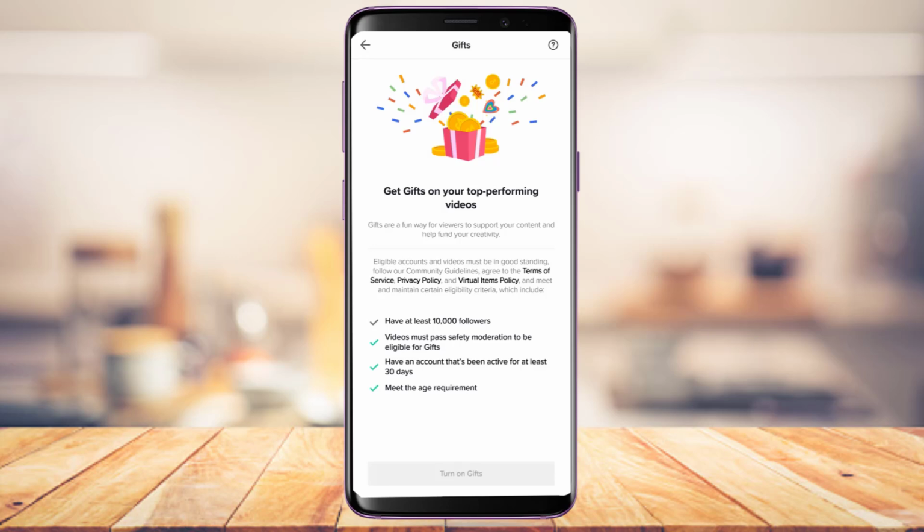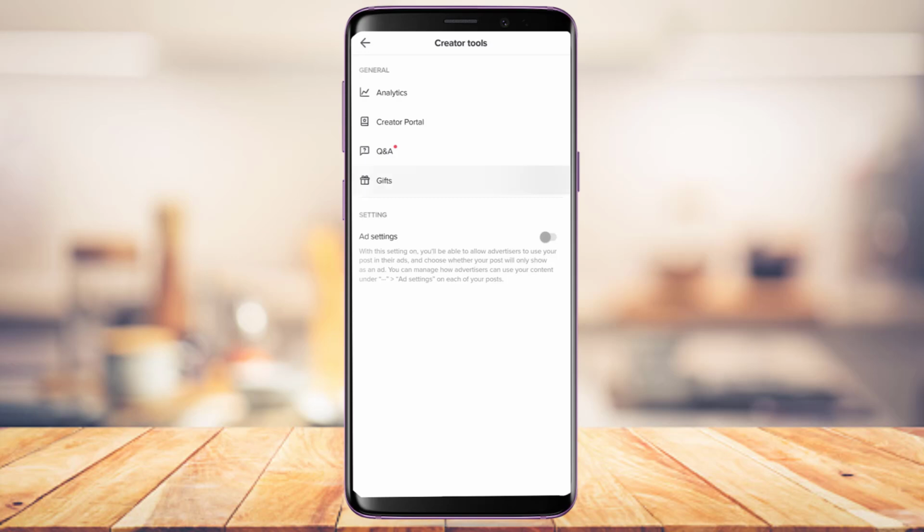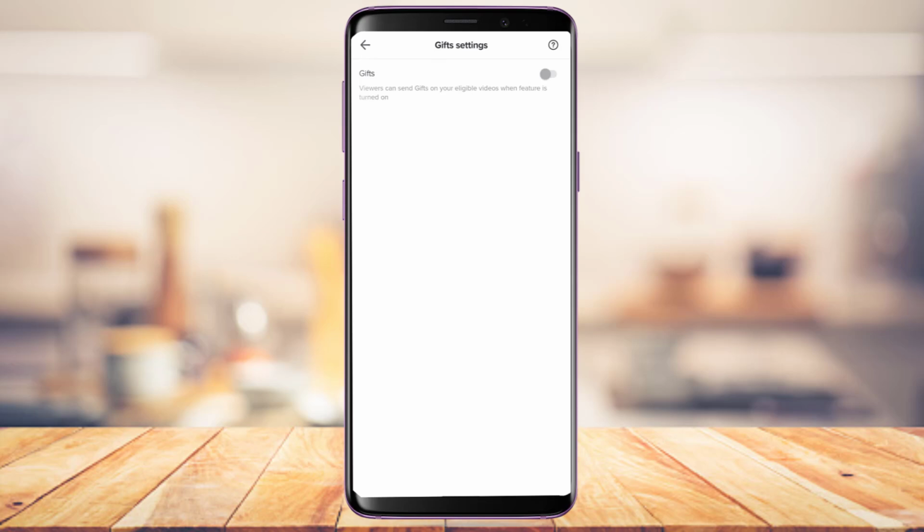Now you can also come back, and once you've actually reached that threshold, once you tap on the allow button right over here, you will actually basically enable the function of receiving gifts on TikTok. This is the way to enable the receiving gifts function on TikTok as well as TikTok live gifts.